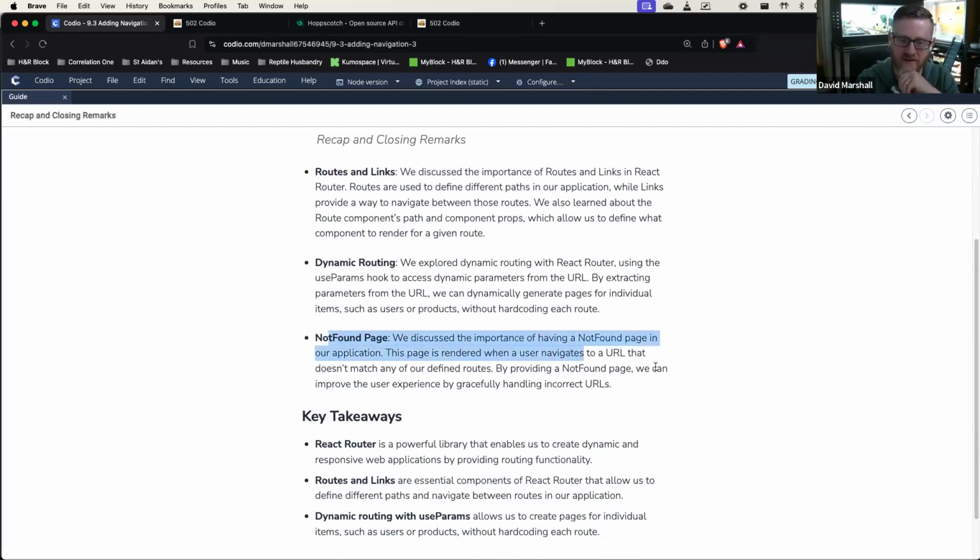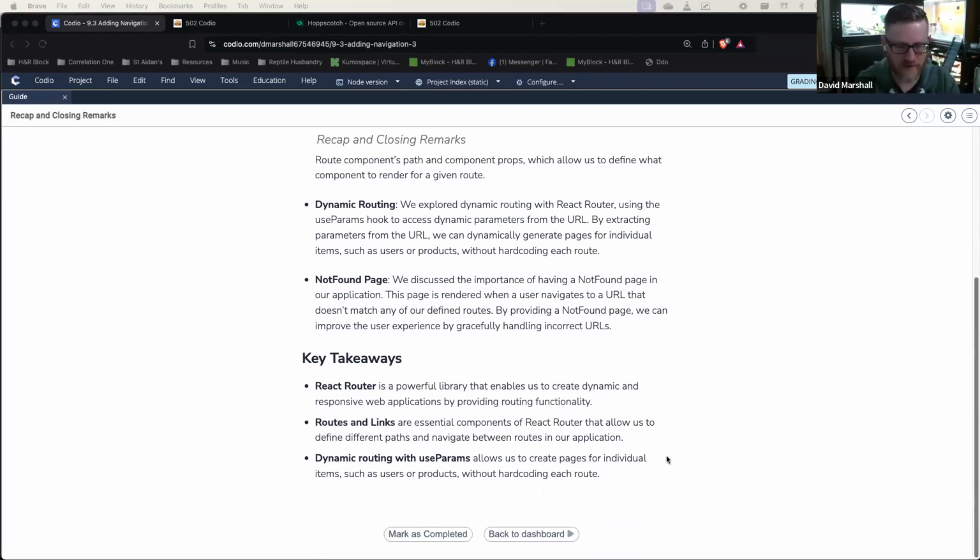And we also want to have that not found page. From time to time, maybe a user inputs something incorrectly, maybe an API call fails and then it doesn't load the page, whatever the case is, we just want to make sure we have something to handle those errors, right? So key takeaways with all of this: React Router is incredibly powerful, easy to use, that allows you to have dynamic and responsive web applications. If you're going to use React Router, it's vital to use routes and link components to be able to navigate throughout our application without a full page reload.